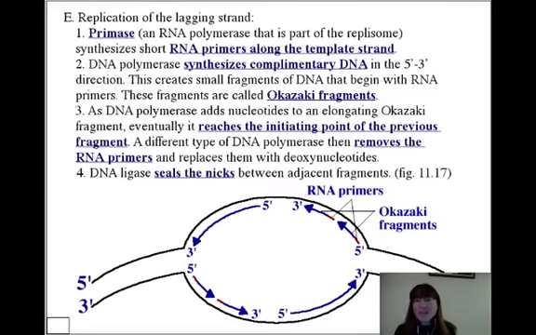So in the end, we end up with something that looks a lot like, because see what happens, of course, is that DNA polymerase I removes these primers, right? It takes them out and removes them. And DNA ligase comes in and seals the nicks here. So we end up with something that looks like it was synthesized 3' to 5'.